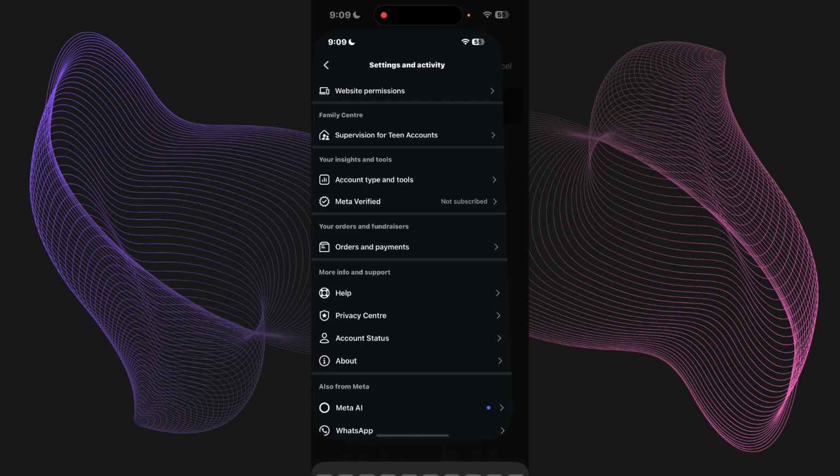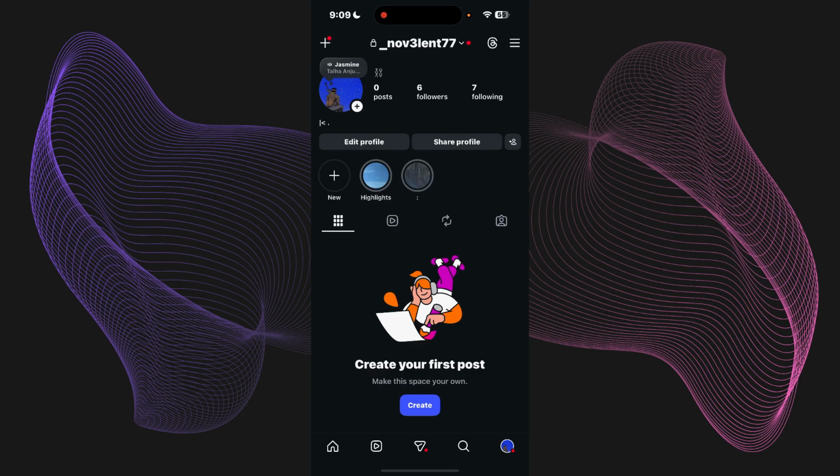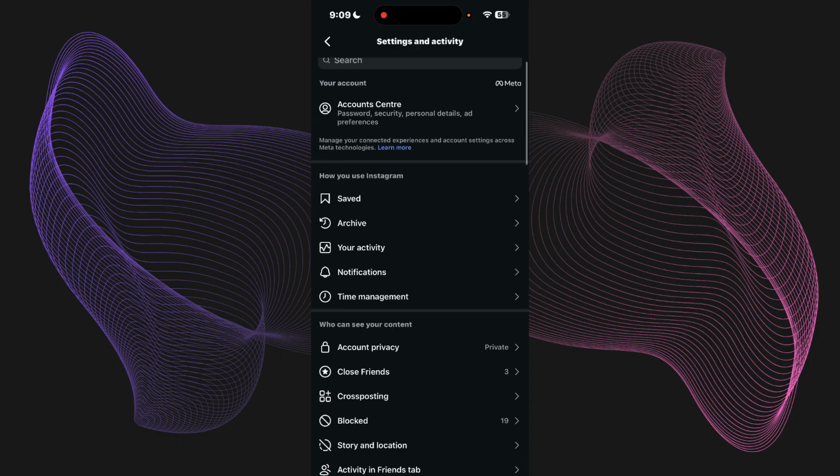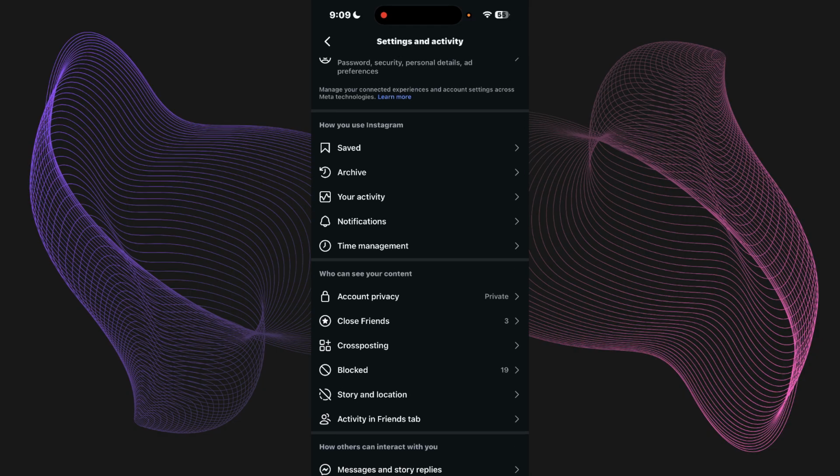First up, you need to go to Instagram. Once you're inside Instagram, you'll need to be on your account. And right over here, you have to press on these three horizontal lines on the top corner. Once you press on them, it actually depends on what kind of settings you are on.